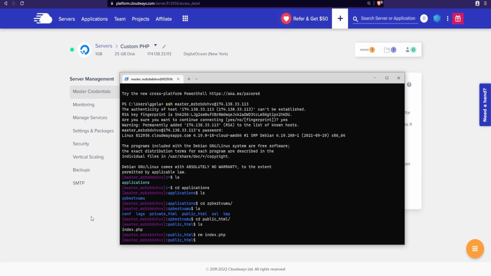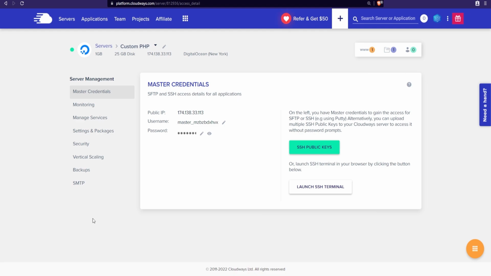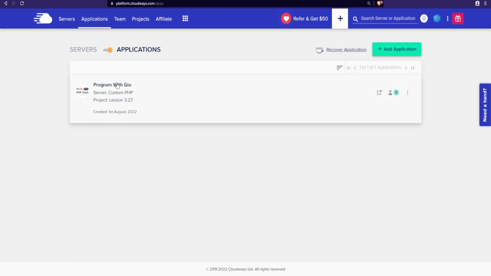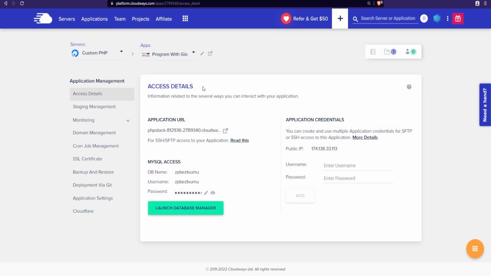Now, to deploy our application, we need to go to a page that allows us to manage applications. If you go back to the Cloudways, within the navigation bar here, we see the applications page. So if we click on that, we can manage our applications from here. And if we click on this application, it brings us to the application management page. Now, the application management is also composed of multiple sections. The first section contains the access details like the app URL and MySQL credentials, along with the ability to launch the database manager directly from here.